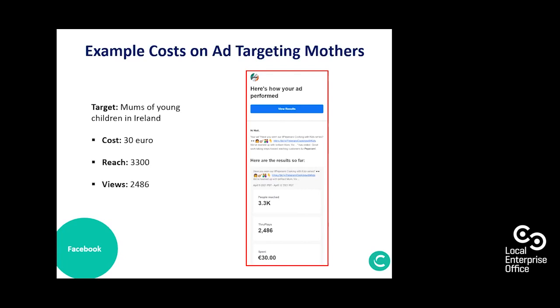So we spent on this particular ad 30 euros. It was a video ad, which is an important consideration here. So within this audience segment or customer segment, we reached 3,300 potential mums of young children. And the video had, out of that potential, 2,486 views. So you can do the maths there. It was just a little bit over a cent per view, which in digital marketing terms is very, very cost effective.